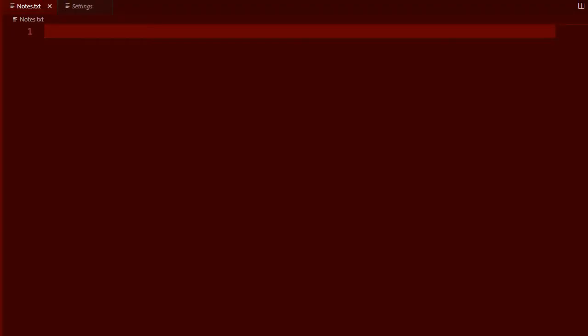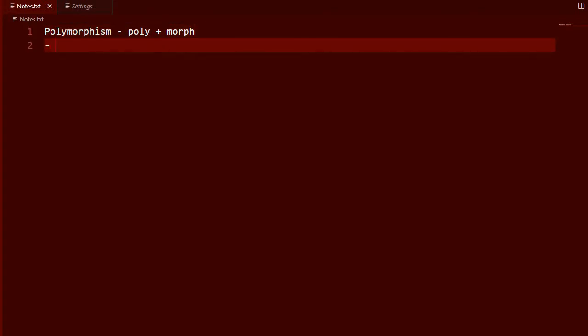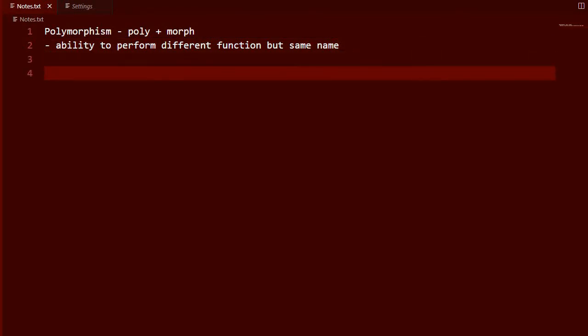Okay. So polymorphism is created from poly plus morph. Poly means many, morph means form. So what is this? It's the ability to perform different functions with the same name. That is known as polymorphism. How can we achieve polymorphism in Python?